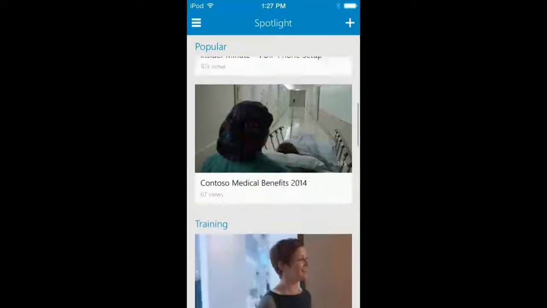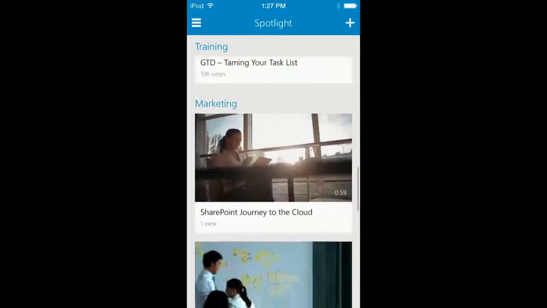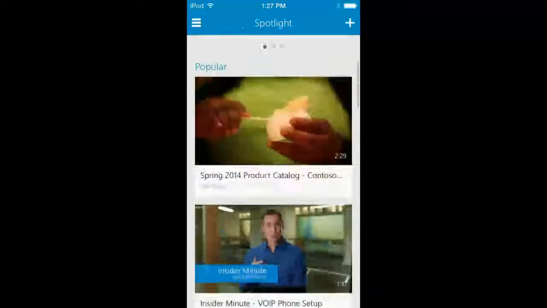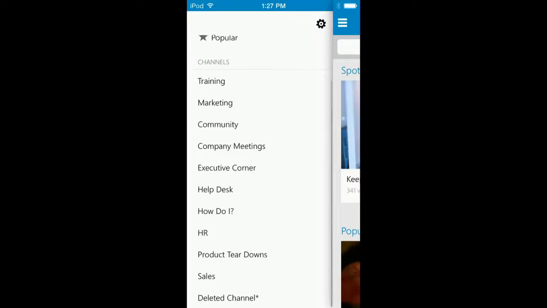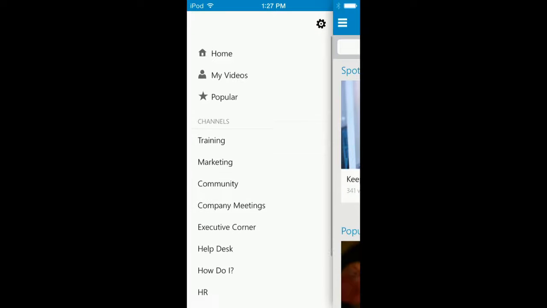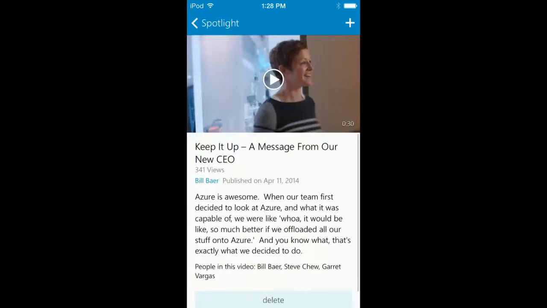You have the Spotlight channels. There's the training channel. You can click over into the menu and see all of the other channels, and so you can jump to a different channel inside of the video portal and take a look at it. And then if we click on a video, we get to a details page where you can read more about that video itself. And if we click on it, it should start playing.